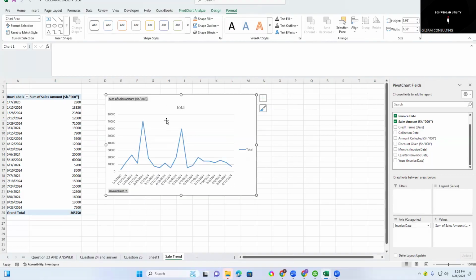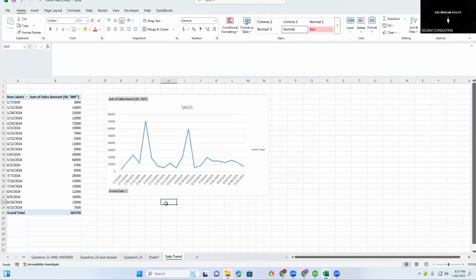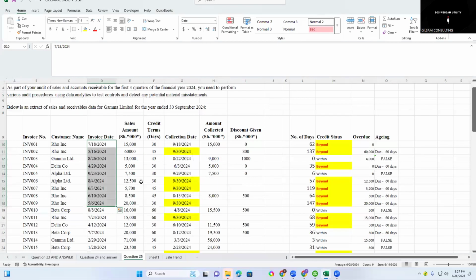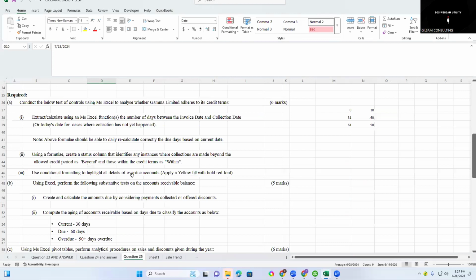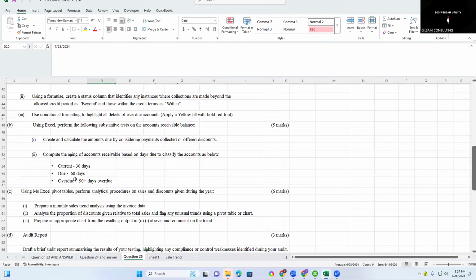So this will be your trend, and you can just name this and write, say, sales. So that's how to use the pivot table. And go to another one.